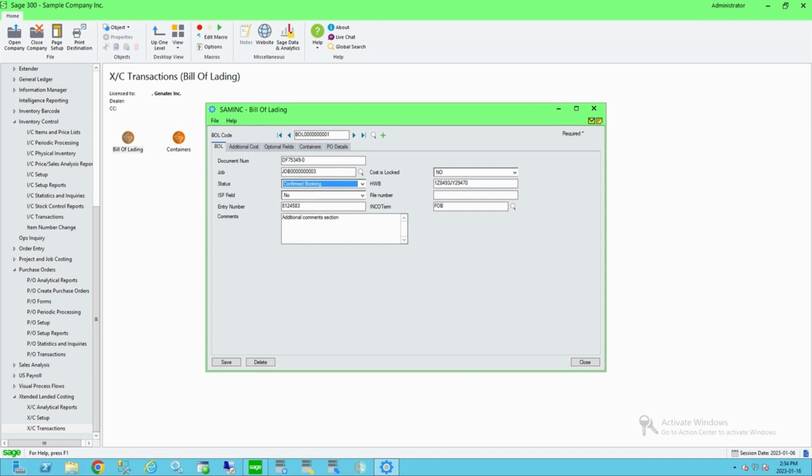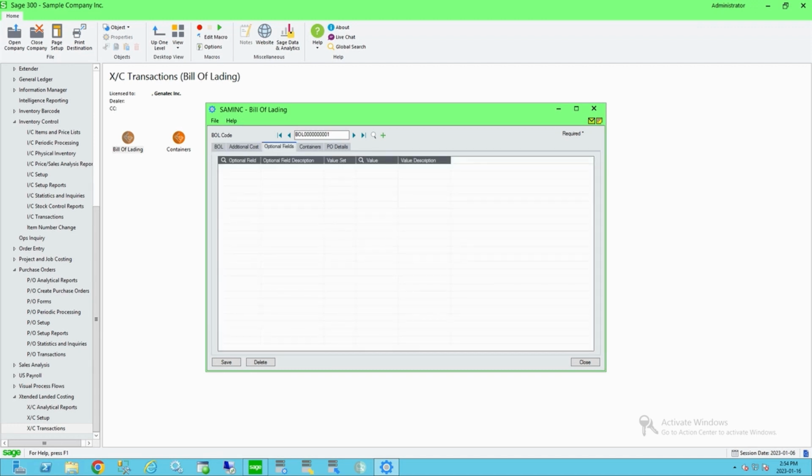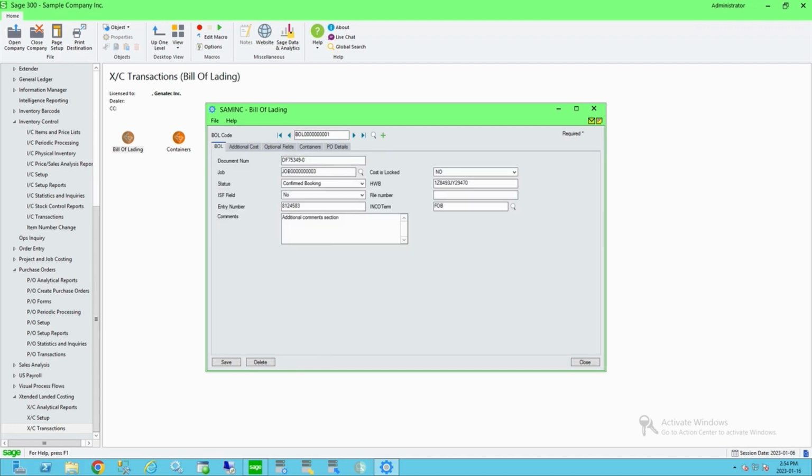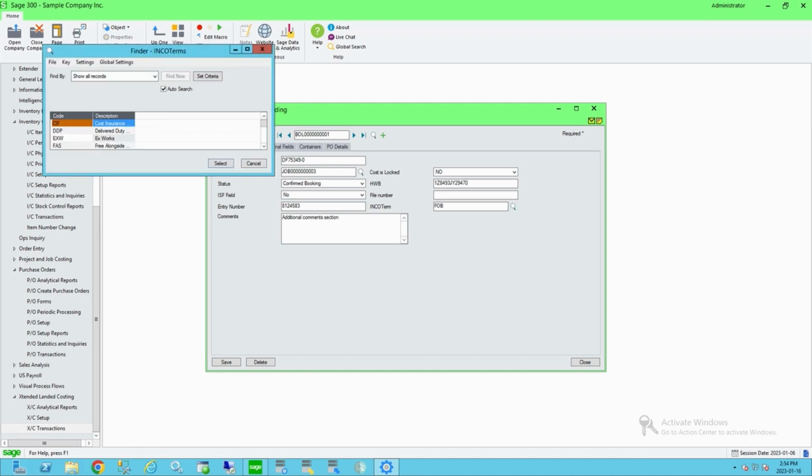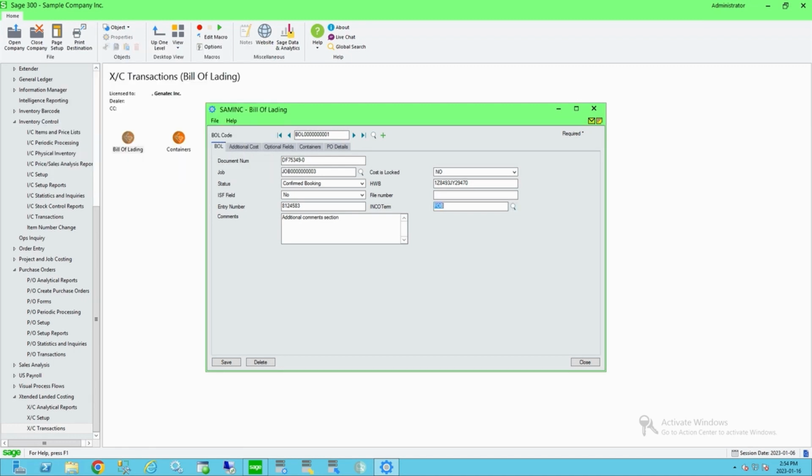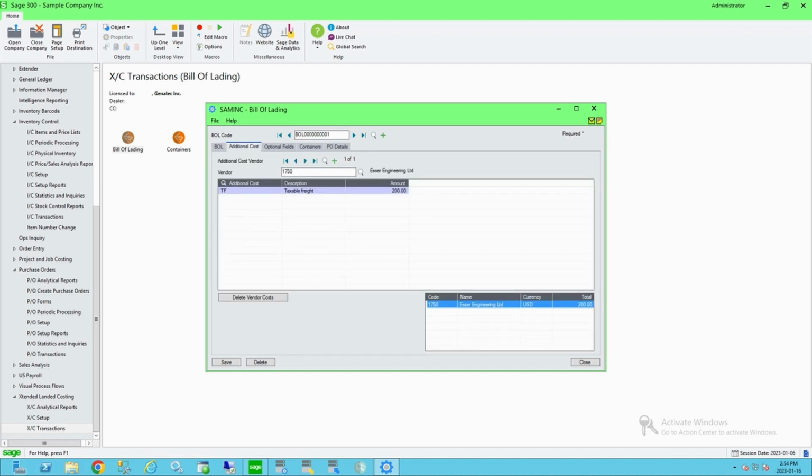Any additional fields that are not defined here can actually be added via the optional fields that we defined in the setup. We've also introduced anywhere there's a finder is essentially reading from the setup tables that we have previously defined. Most importantly, we've added additional costs. Now, similar to purchase orders, we've added the field. We're able to add one or more additional vendors with their related costs.